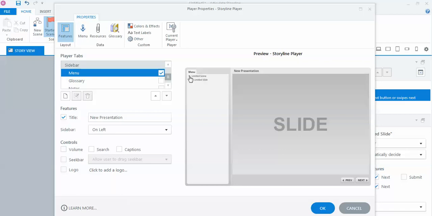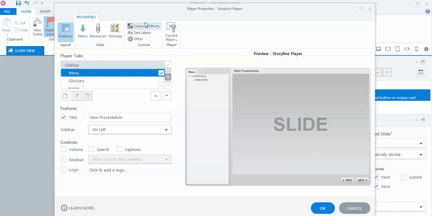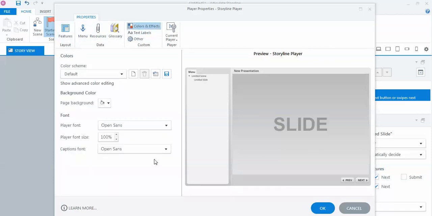Right here on the sidebar, I have my menu typically on the left, but you can also put your menu on the right if you're going to show your menu. I'm going to keep it on the left. Colors and effects, we're going to keep it really basic right now.